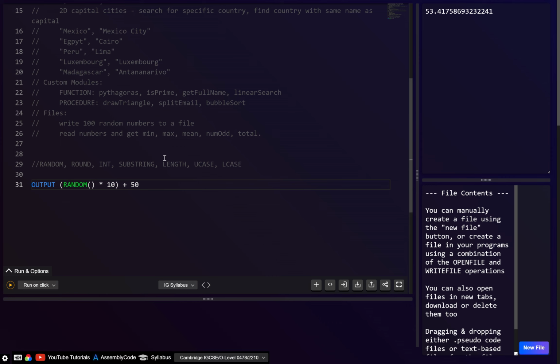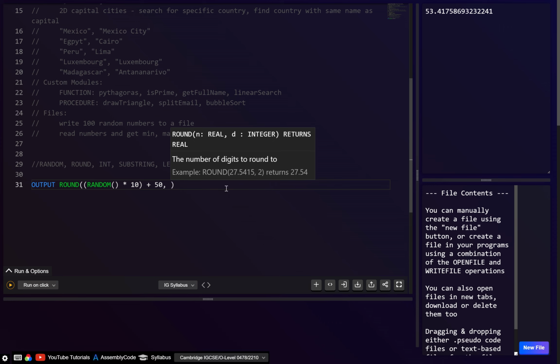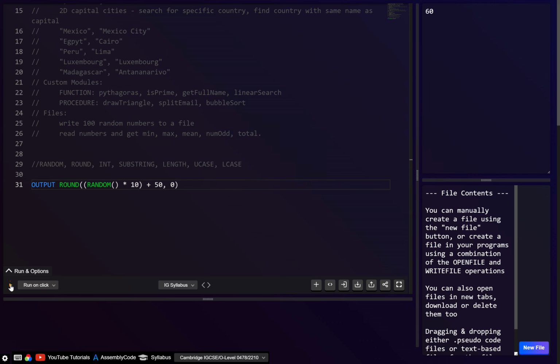And if we also want to round it, so I guess this moves us on quite nicely to the next one. We can then just go round, and I'm just going to wrap the whole thing inside here. And then here it's going to tell us the number of digits to round to. So if we only want a whole number, we can just use 0, right? So this will have 0 decimal places. And you see we just get 60, 59, like this.